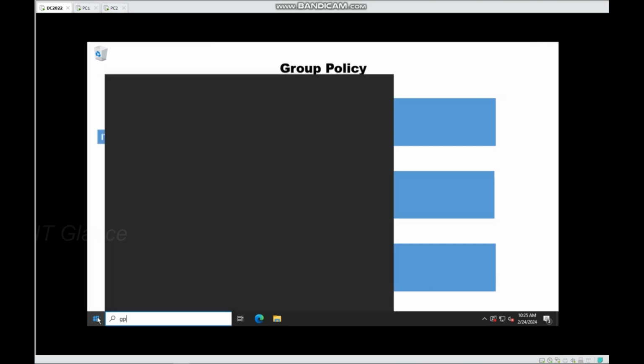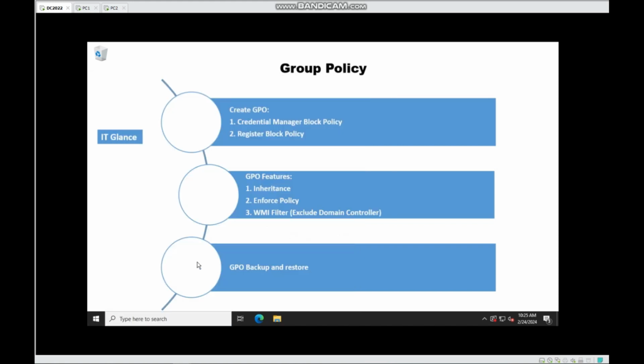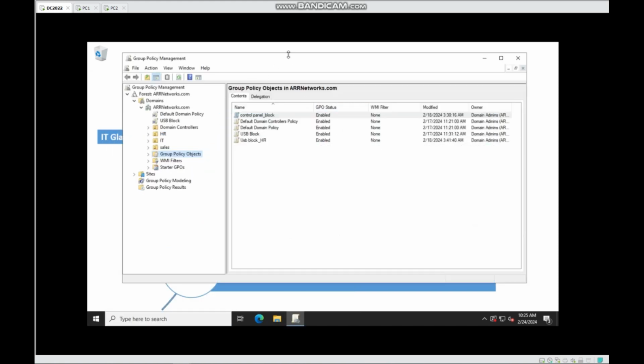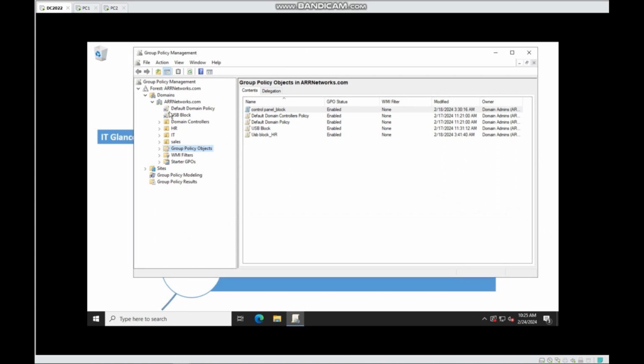So I'm giving the command gpmc.msc to open the group policy from the domain controller. And here I can see several OUs. I'm expanding the HR OU. I can see two policies already in the HR OU. These are the computer policy and user policy already explained in the previous video.